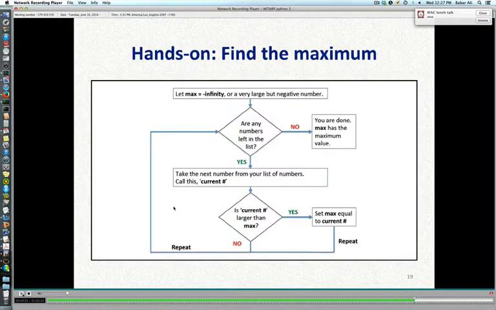Okay, so the best way to do this, I've assigned this as an exercise, is to actually write the code that will implement this flowchart into Python. And I think once you do that, you'll have a better appreciation of how this works, and you can compare it to the maximum function that we have in NumPy, and see if you implemented it correctly.